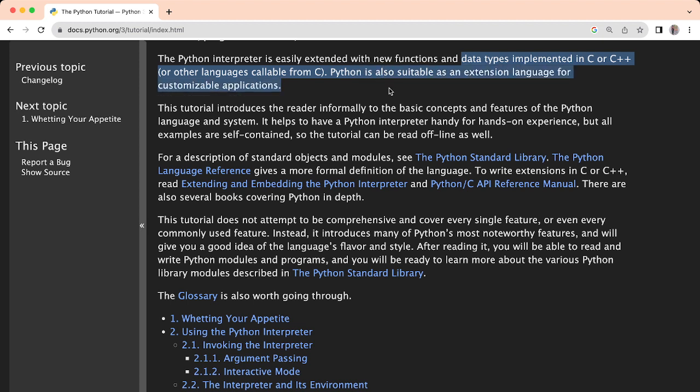So Python is also suitable as an extension language for customizable applications. Now, this is the line which you have to understand. It is very critical, and if you understand this and learn how to implement it, then you can make great applications. So what this line is saying is that Python code and programs can be extended.